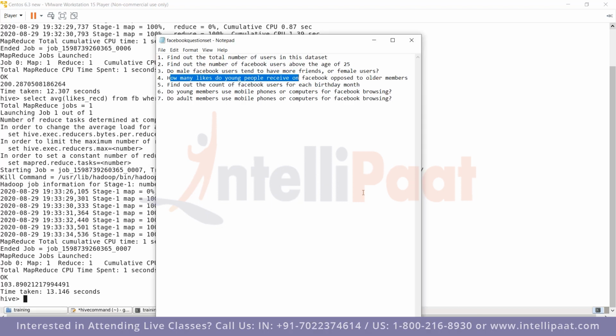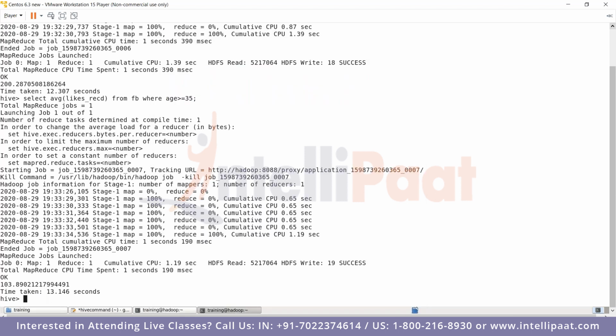So let me look at some other questions. Find out the count of Facebook users for each birthday month. This is quite straightforward. We'll use the group by and we'll use the month in this case. So let's find out which month, according to the date of birth, has the higher number of Facebook users. So select month. Month is something that we have to select because we're going to be grouping it by, not average.